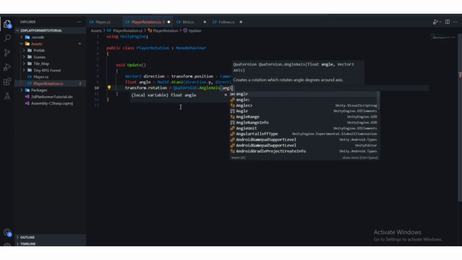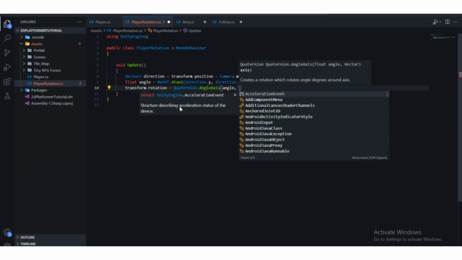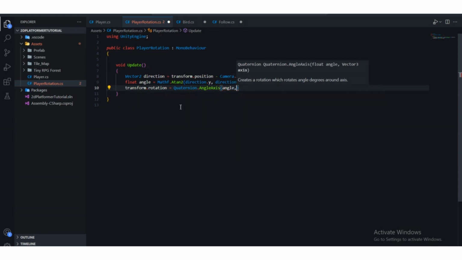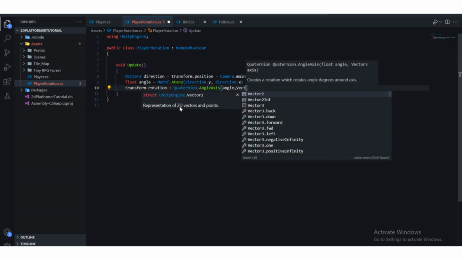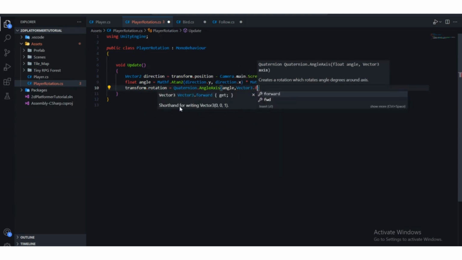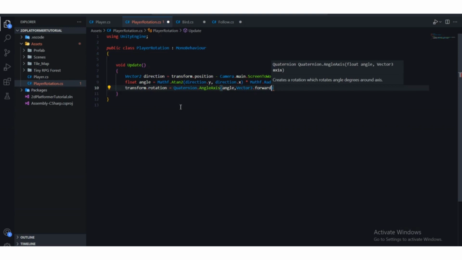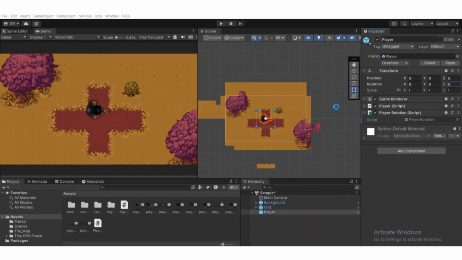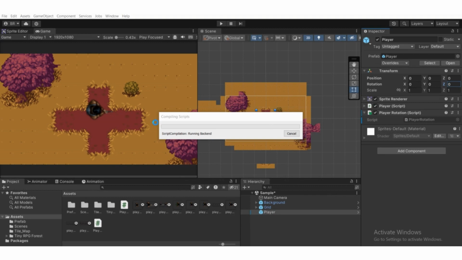So firstly we have to pass the angle, and the second parameter will be the axis. As we saw, if we play around with the z axis, the player will rotate. So we have to pass Vector3.forward, which basically means the z axis. Close that off with a semicolon, press Ctrl+S on your keyboard to save this, and go over to Unity once again.